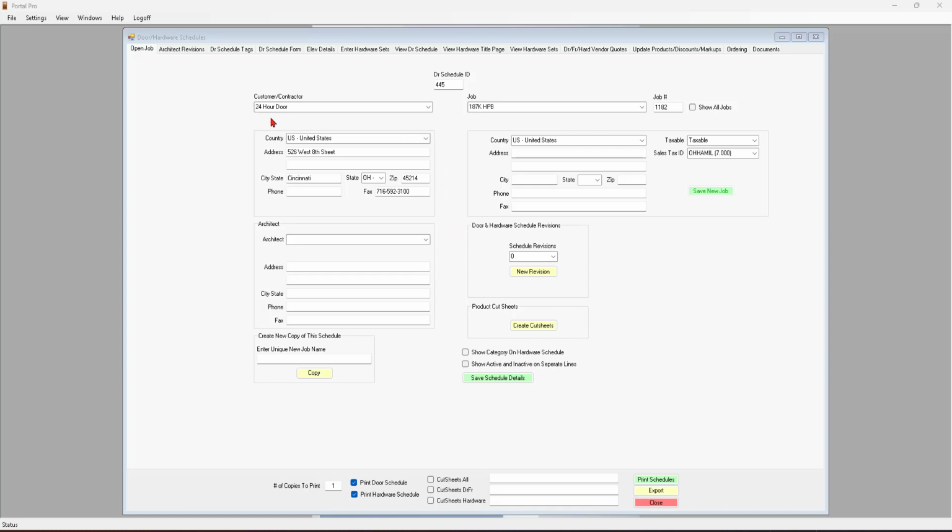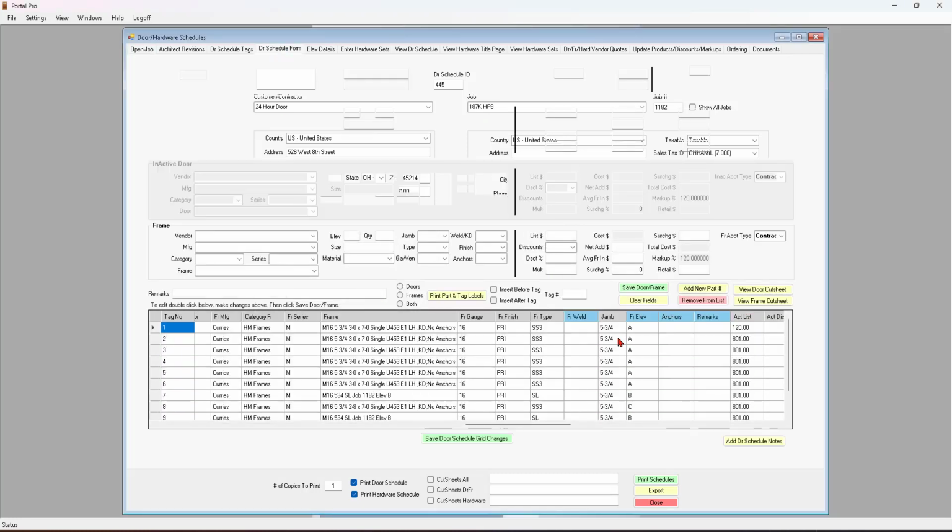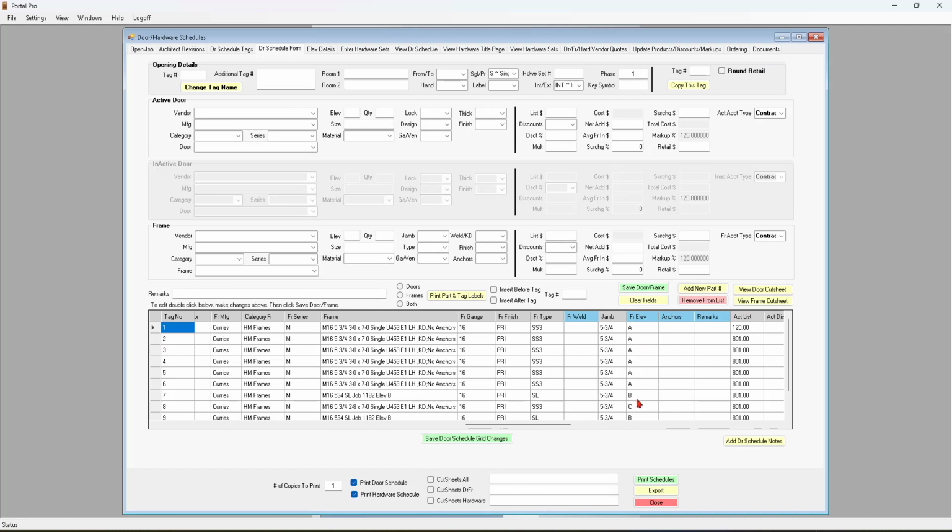I've got one open up here now on Portal Pro. This is the customer and this is the job name. If you look at this door schedule form, these are the frame elevations right here. You can see we've got different elevations, A, B, and C. We've already built one for elevation B. I'll show you in a second. So we're going to do a new one for elevation C.